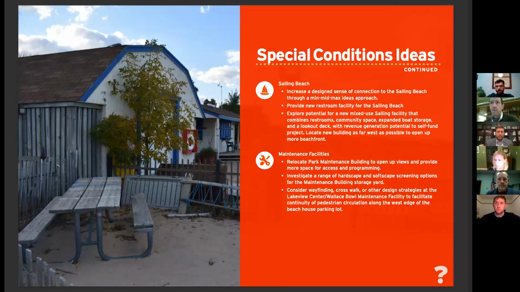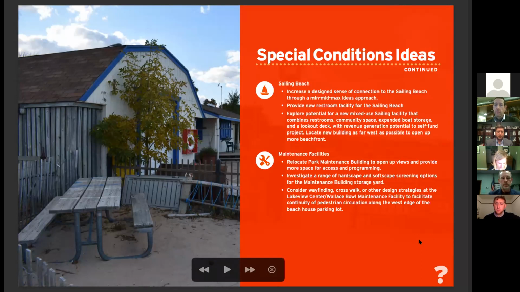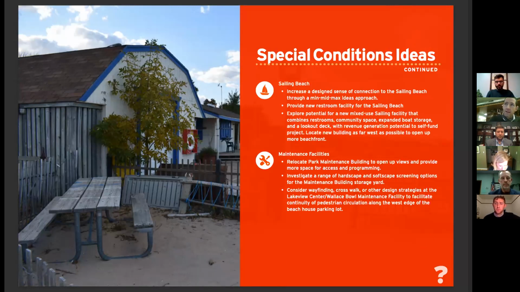Should we be considering an increased connection between the sailing beach and the broader park to the south? Should we be enhancing that connection? Should we be adding a restroom facility to the sailing beach? And you can see the feedback on the Q&A here regarding that already, which is great. And perhaps expanding that, should we be exploring a larger facility than just a restroom facility that combines restrooms, community space, and expanded boat storage, potentially even with a lookout deck at the sailing beach?